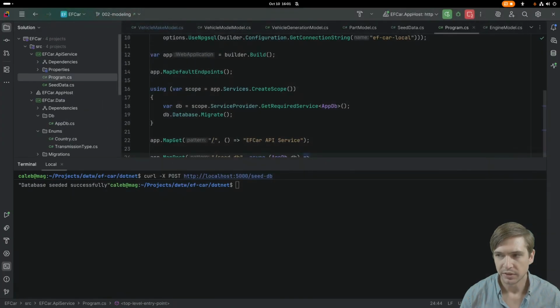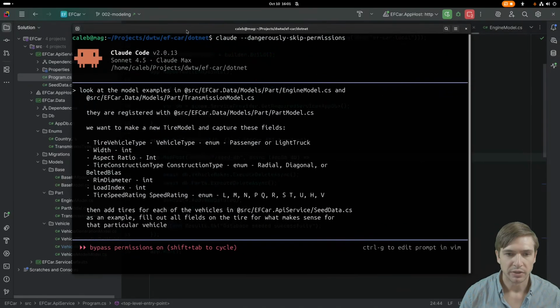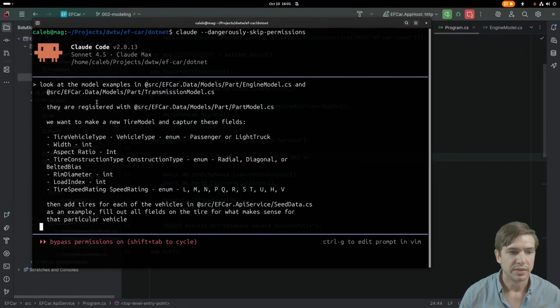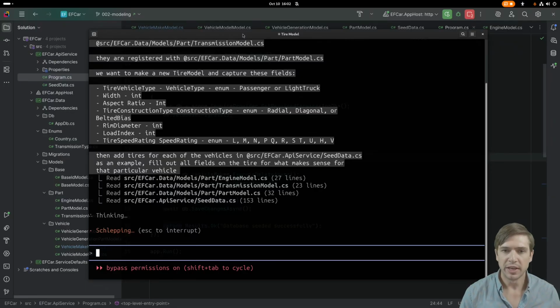The last thing I would like to show is that by adding these comments to the different sections of the model, we can actually use an AI assistant and simply tell it to look at the structure of our model, and those comments are going to give it good indication of how we like to structure our models and how it should make new models. So this lends itself super well to using an AI assistant like Claude Code. We'll ask it to add a tire model and tell it a little bit about the fields that we want to add.